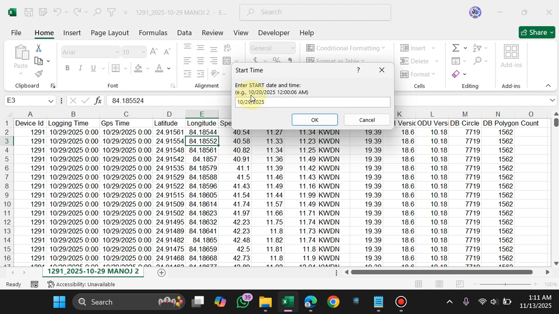Now press time, say 4 a.m. So we'll press hour, minute and second here, write AM, enter. Now we'll write the end time and date as it has been shown here. An example has also been given. We have to write in a similar manner.